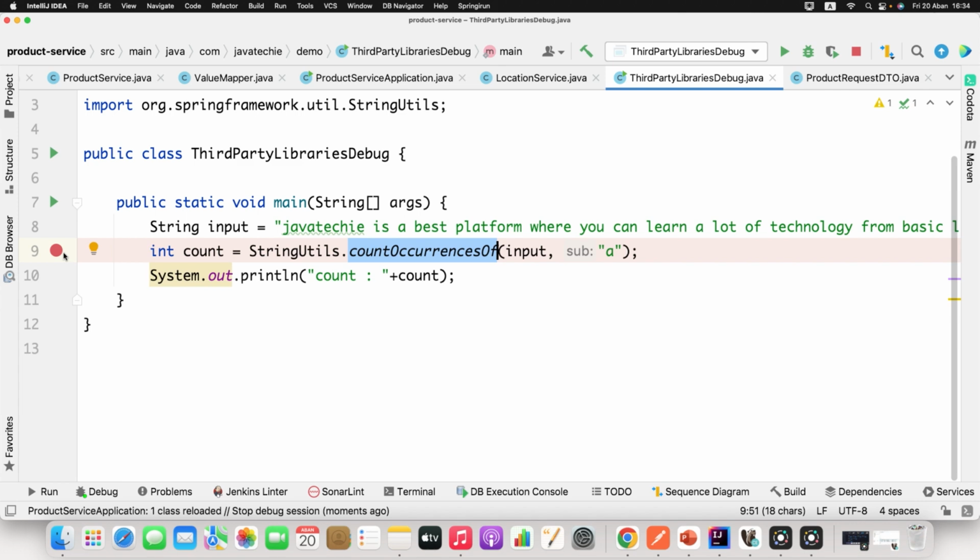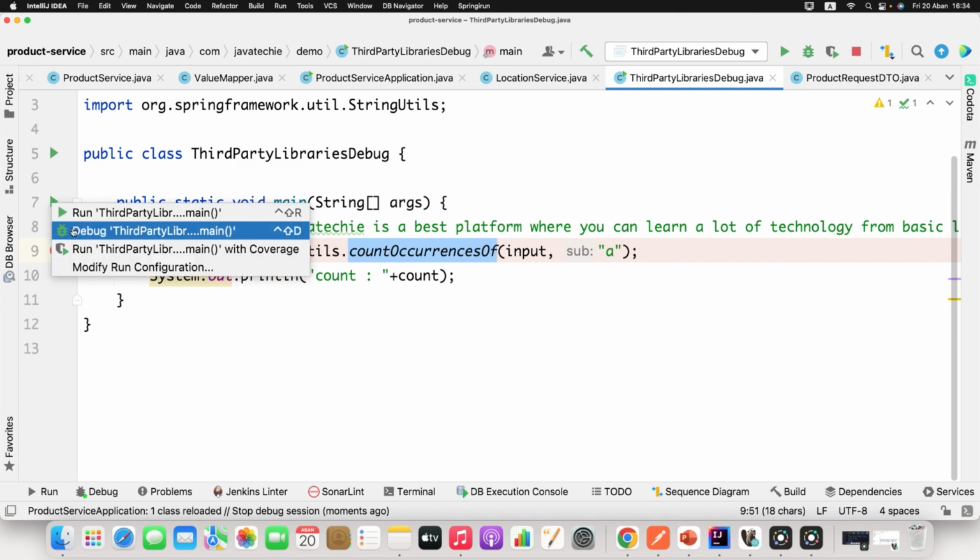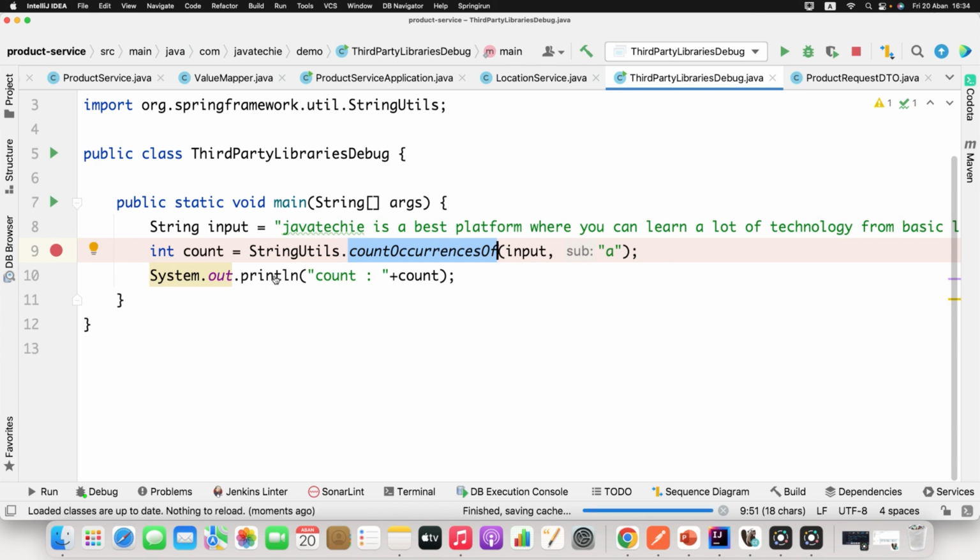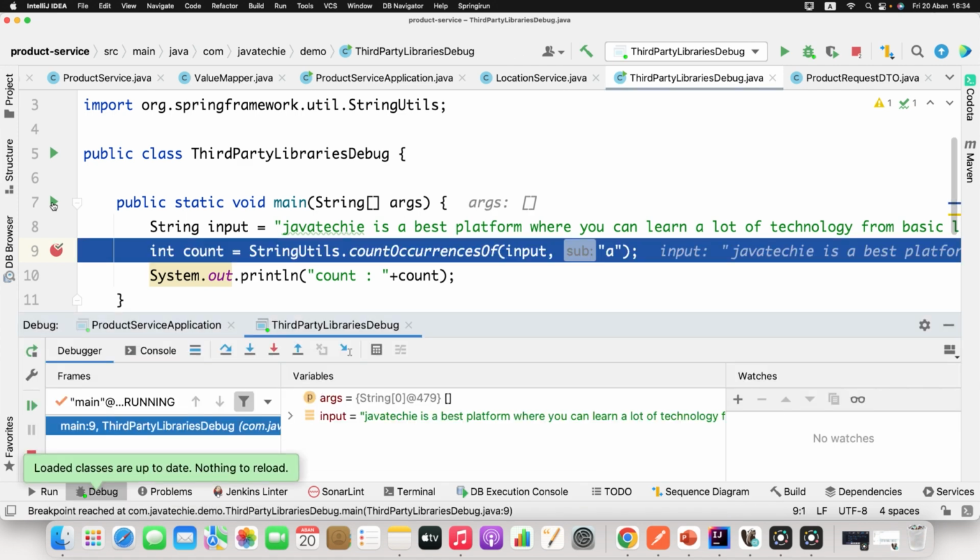Simply add a breakpoint here. Okay, then just run this in debug mode. Make sure, that is the main thing you should know. You should run your application or server in debug mode if you want to debug it.